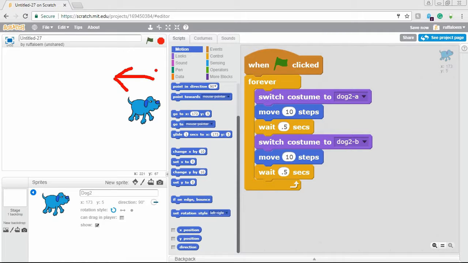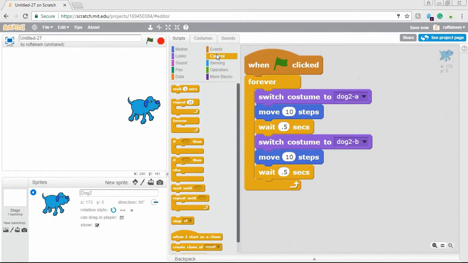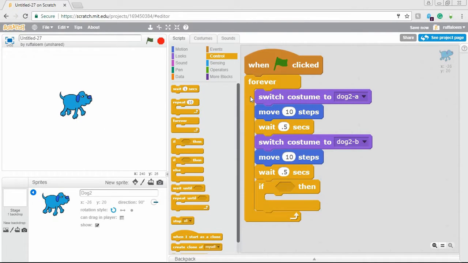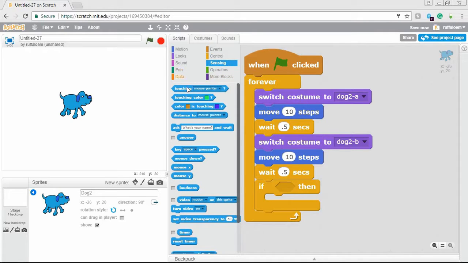But we're going to do something else too. We're going to make it a little bit more interesting than just that. So we're going to use an if statement, remember? So if this happens, do this new thing. So if you're thirsty, you're going to get a drink of water, right? So go up onto control and find the if statement. There we go. So now what we need to do is we need to get a sensing block. So click on the blue sensing block, and we're going to get touching mouse pointer.